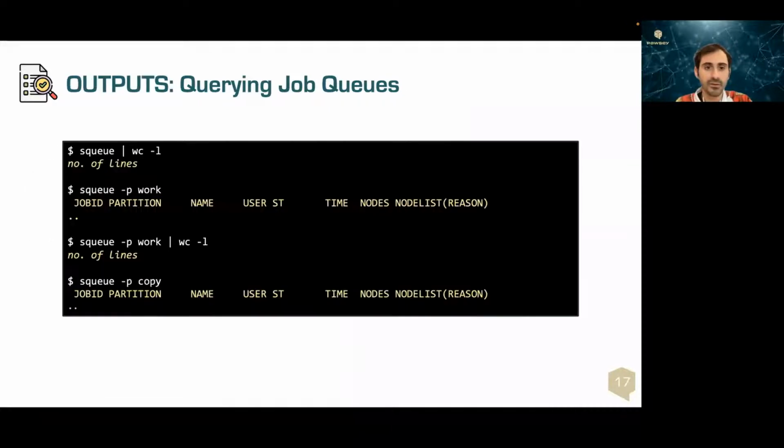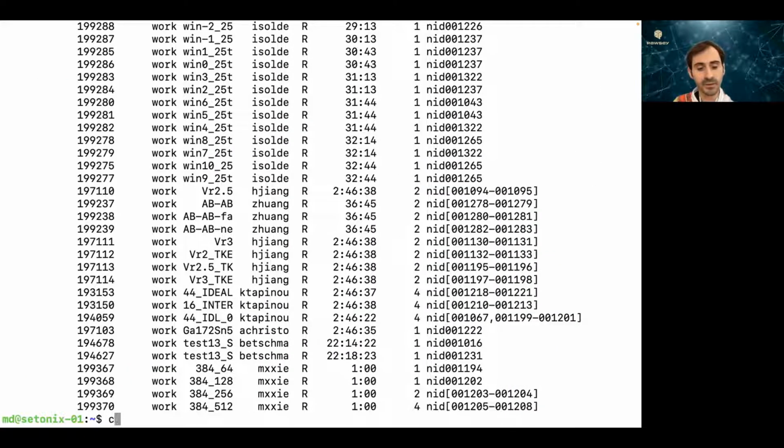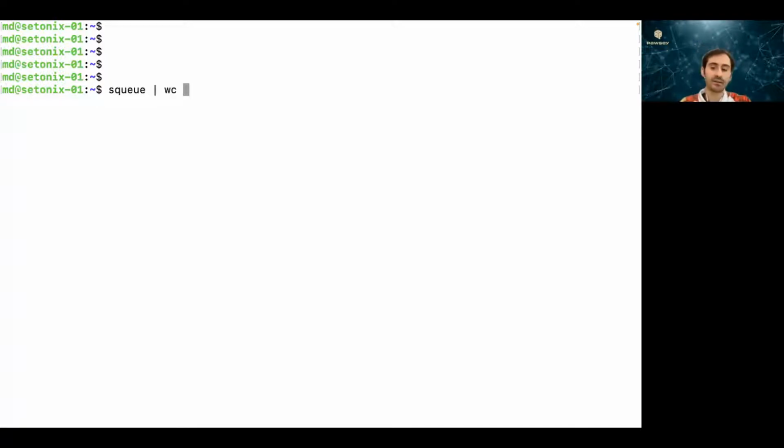Okay, so let's give it a go. Let me do it live with you. The first question is about how many jobs there are currently in the queue on Setonix, if you can estimate. You can do that by piping the output of squeue to the wc command of Linux, with the -l option, which will tell you the number of lines of the output.